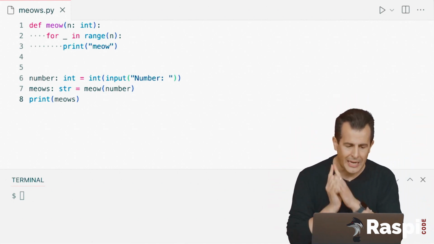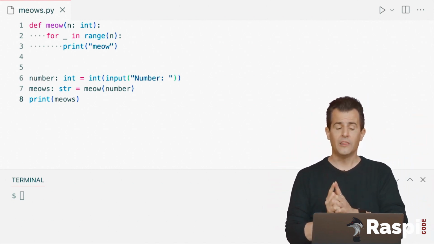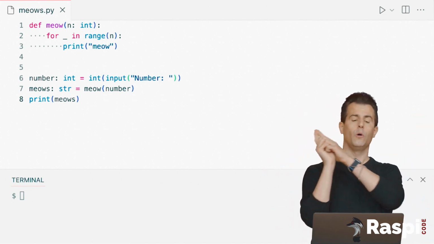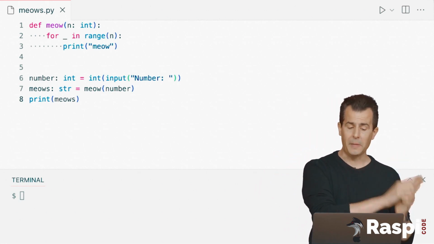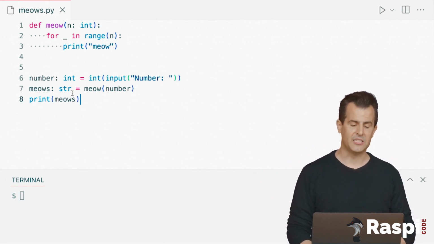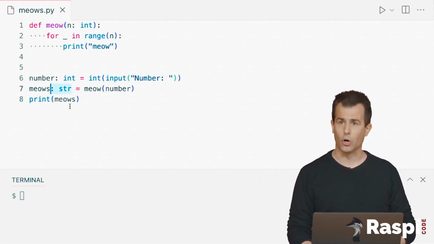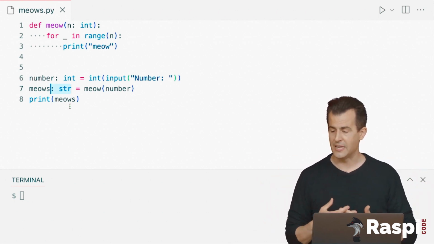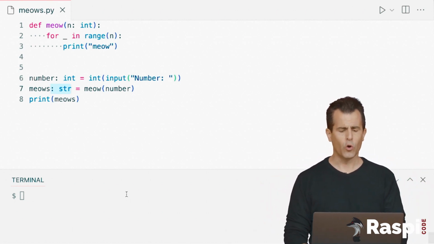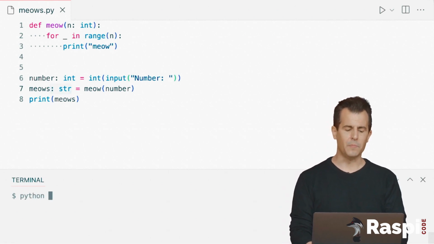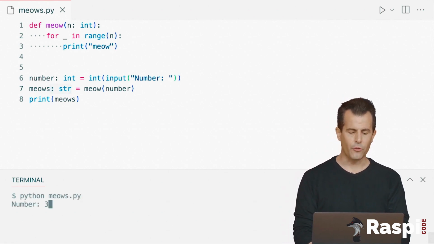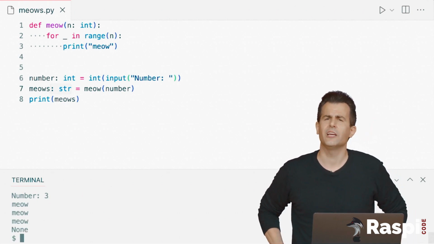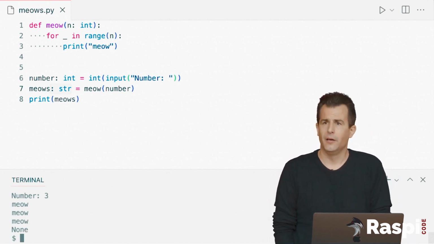And so on line 7, I'm assuming that I want to assign the return value of meow to a new variable called meows, which I've annotated with this type hint as being a str, just so we can see another variable. This one's not an int, but a str instead. Well, let me go ahead and run this code now. python meows.py, enter. Typing in 3, and you'll see a curious bug: meow, meow, meow, None.